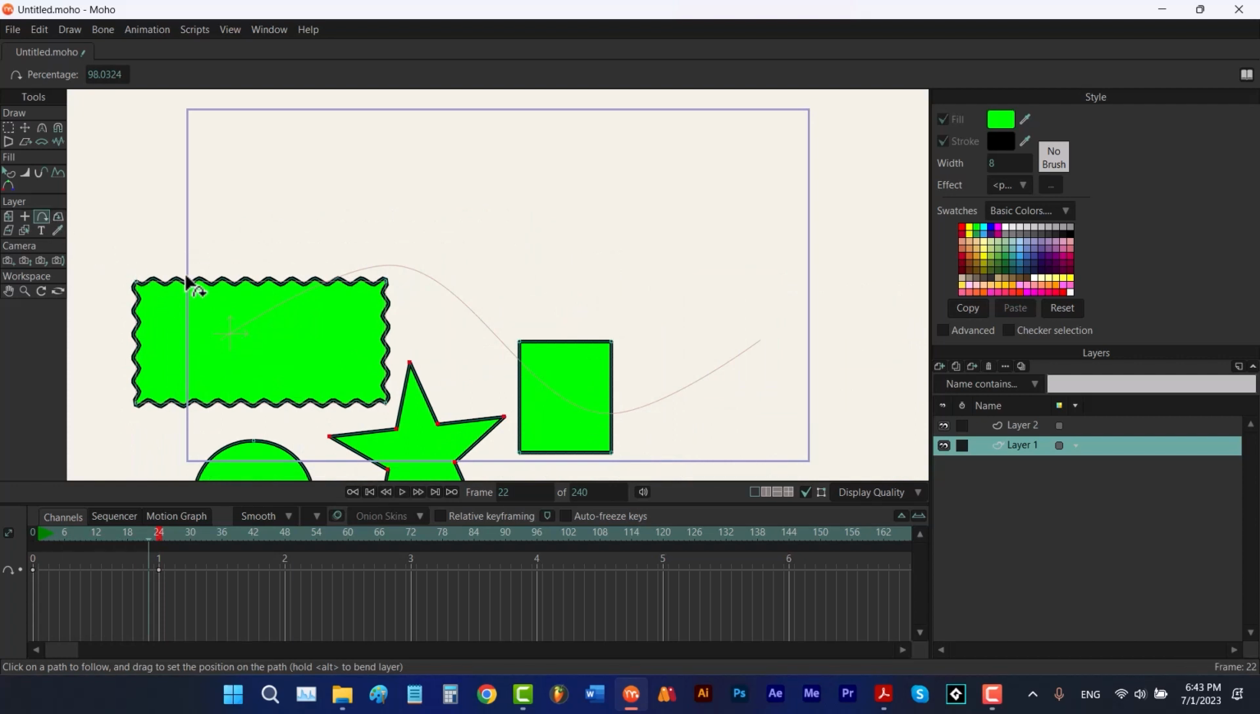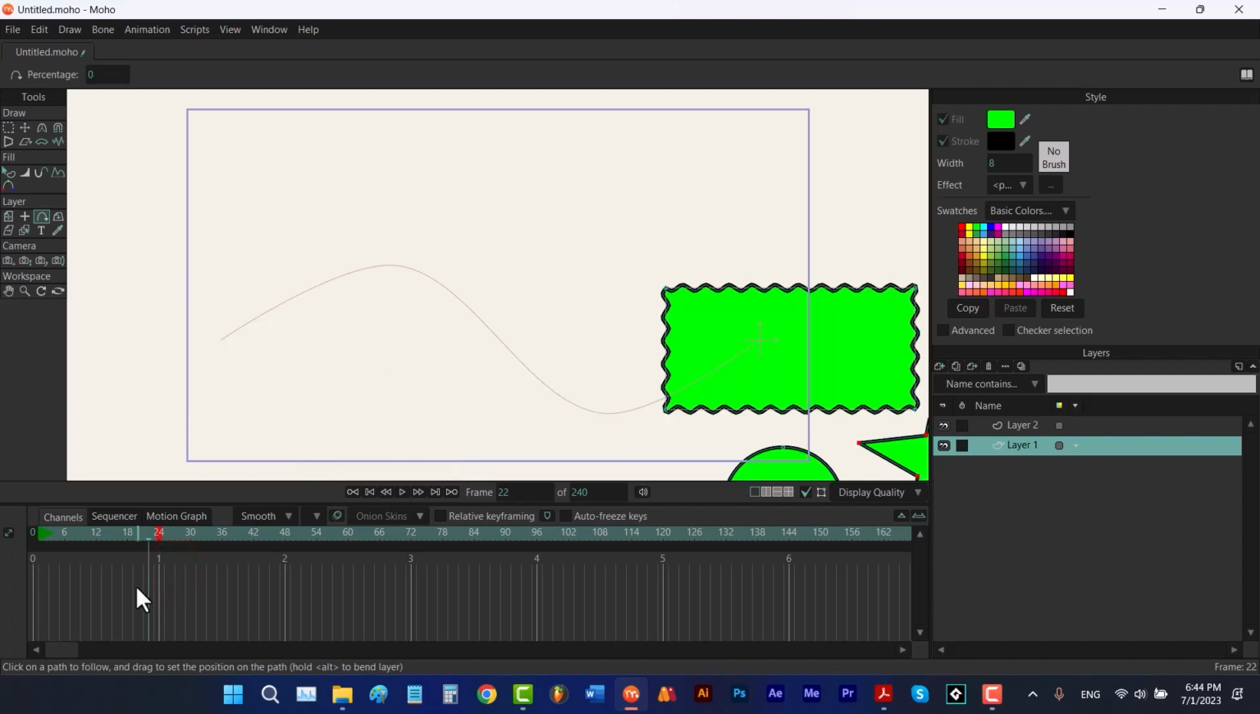We use Follow Path when it's hard to create a movement manually. So we can first draw that path and then we tell the layer to follow that path. Let me delete this keyframe and go back to frame 0 and delete this layer.